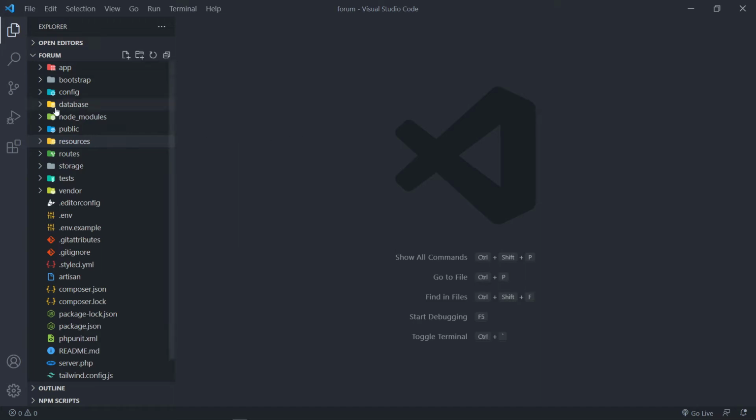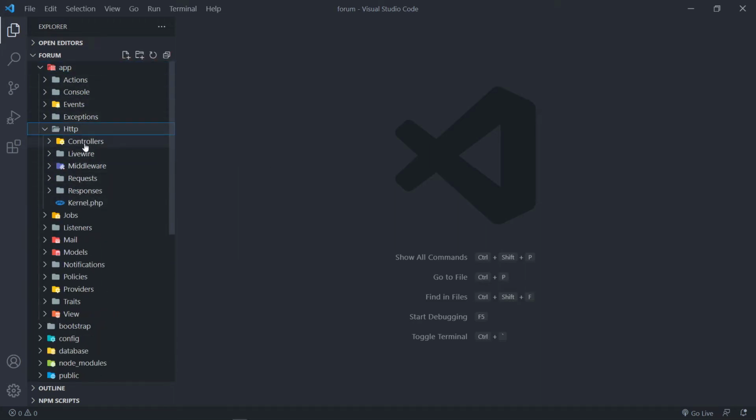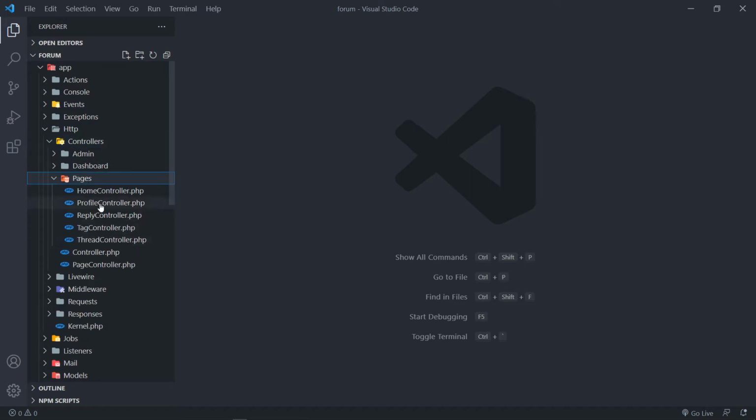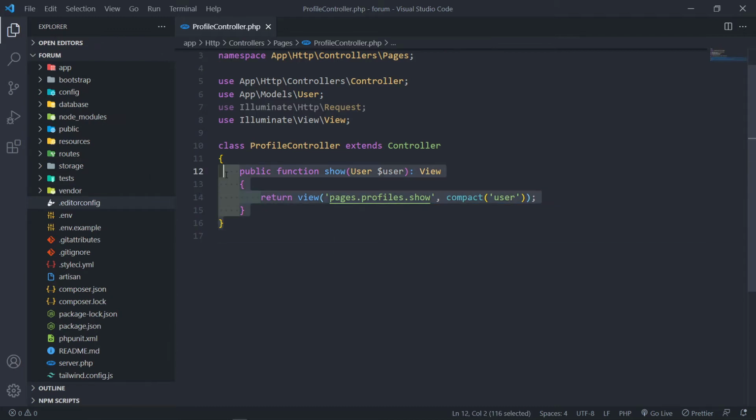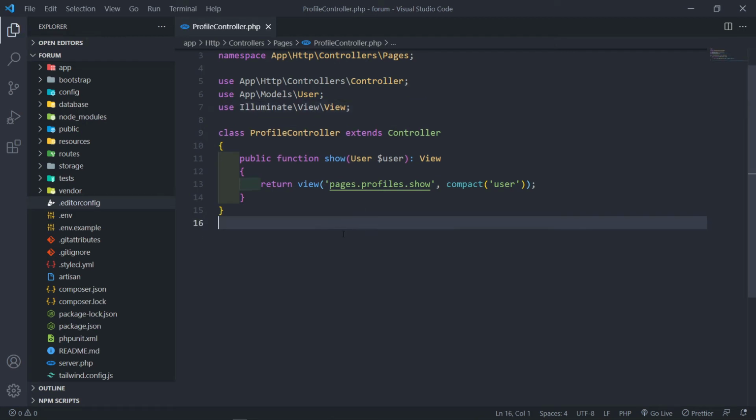Right, so after you've done that, you're going to go to app, Http, Controllers, Pages, and you will see you have your ProfileController right here. Now, inside your ProfileController, you're only going to have one method, and it's going to be the show method right there. You're going to bring in the User class, and then you're going to return a view, pages.profiles.show, and you include the user there with the compact method. So basically that's all you're going to do in this controller. Okay, so just make sure that you've done that.